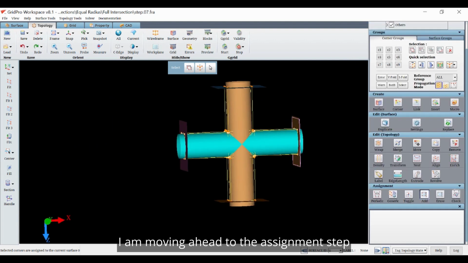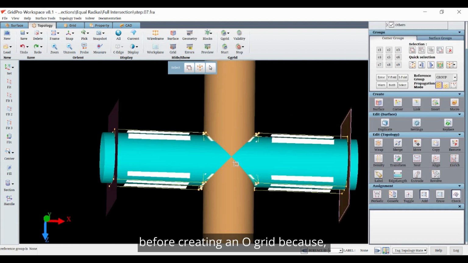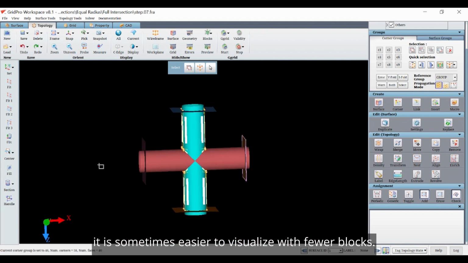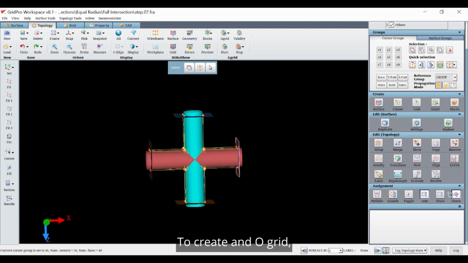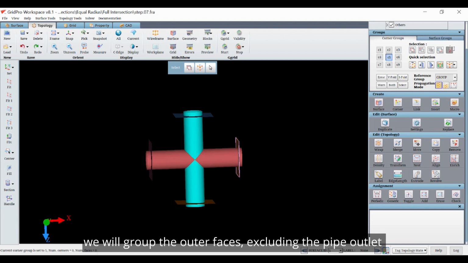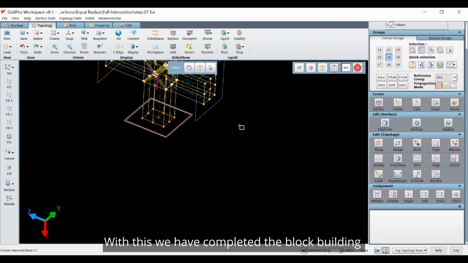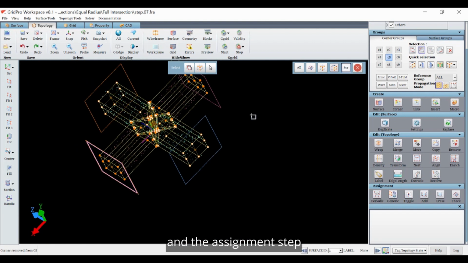I'm moving ahead to the assignment step before creating an O-grid because it is sometimes easier to visualize with fewer blocks. To create an O-grid, we will group the outer faces, excluding the pipe outlet and inlet planes, and create a wrap. With this, we have completed the block building and the assignment step.